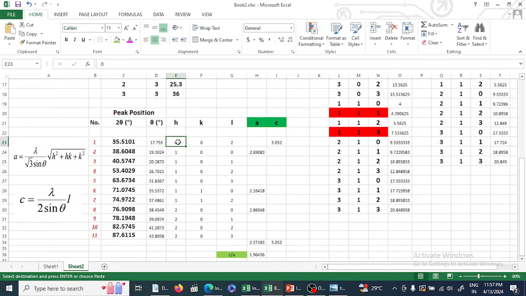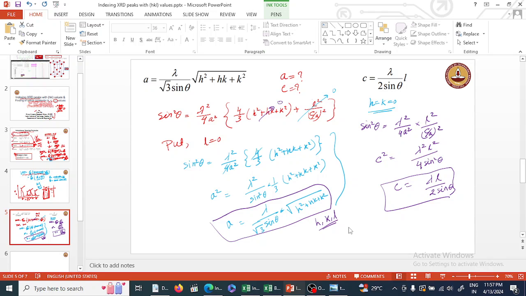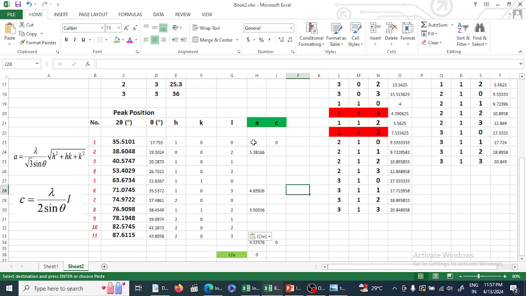Once again, paste it here, and here you can see, now the whole thing gets changed. Here initially it was 002, now it's 100. Now we have to find out the A value. For the A value, you see, L should be 0. So L should be 0 for this.